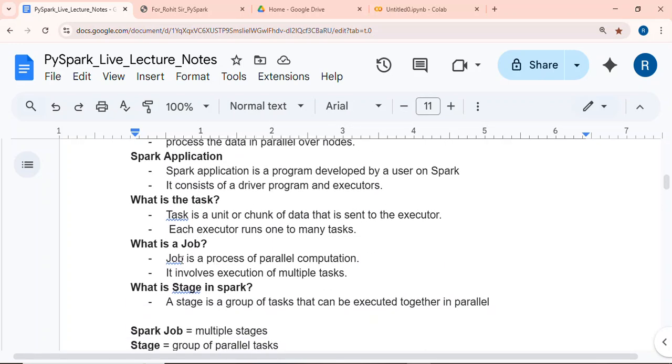So what is a job? A job is a process of parallel computation, and it involves execution of multiple tasks.